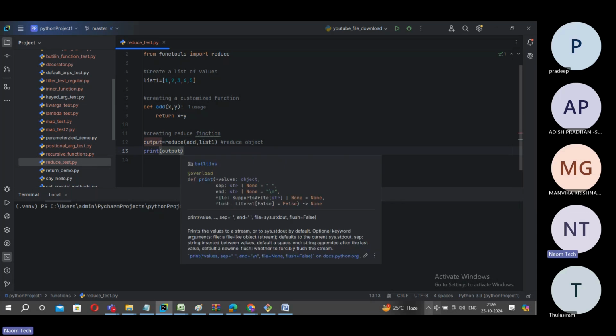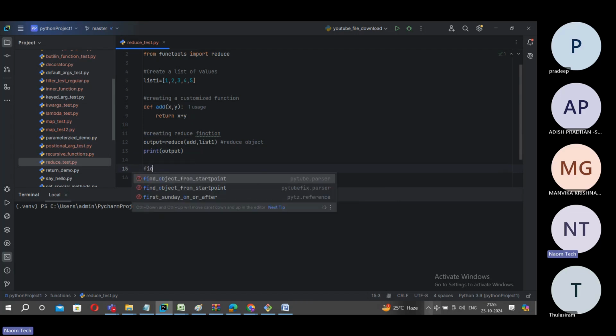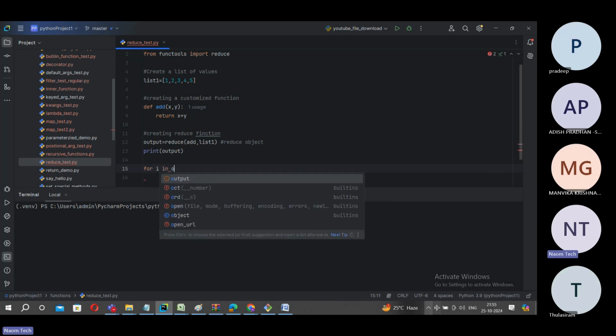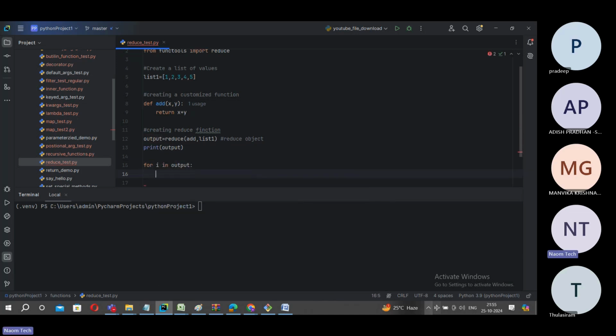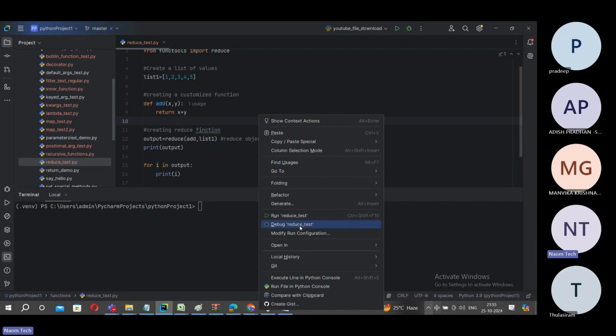And if it is a generator, we have to iterate it. What is that we should do? Iterate it, as we discussed in the last couple of examples. Some for i in output, colon, just print that i, friends. Then that will give you all values from this reduce object, which is an inbuilt generator. So right click and run this now.